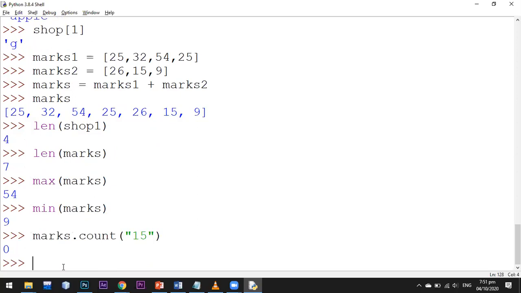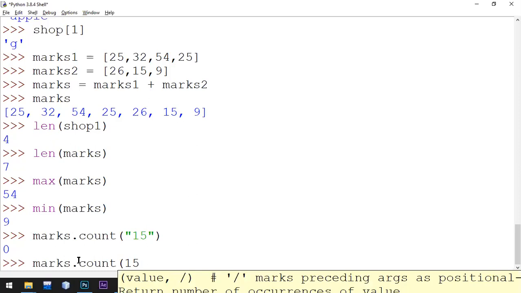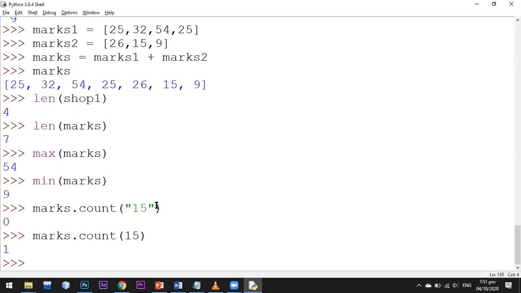It means one time. Okay, it gave me one less than that. And another thing, if I want to count, sorry, I have written a string here, so it is returning me 0. marks.count, now it will return me 1. So it tried to find 15 as a string data type, and there was no 15 with string data type. And when I wrote 15 with integer data type, it returned that it is there one time.